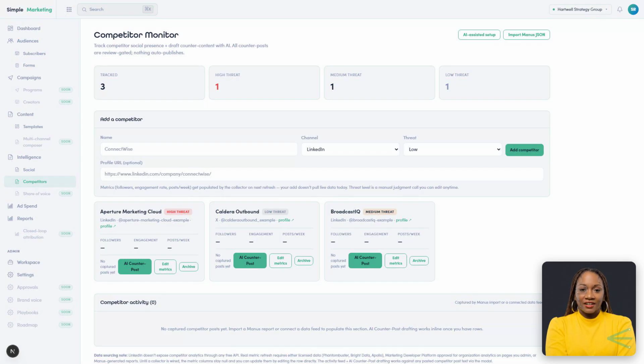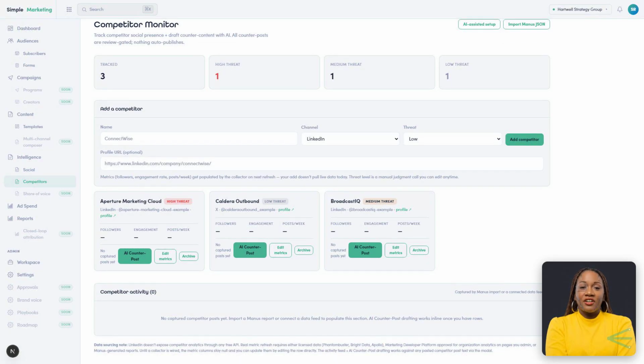Three fields matter. Name, obviously. The channels you care about, where this competitor actually publishes, which for B2B usually means LinkedIn first. And threat level, how seriously this company contends for your customers.